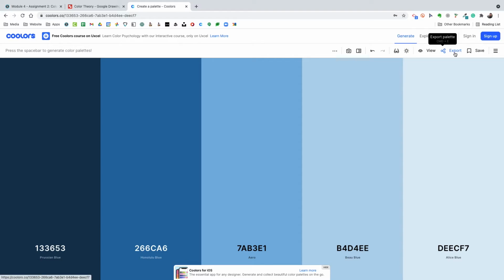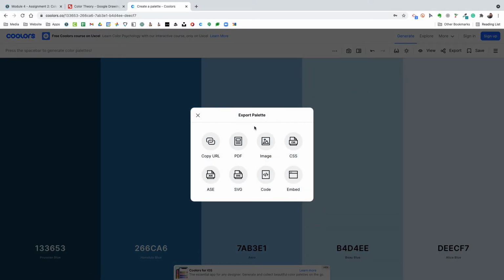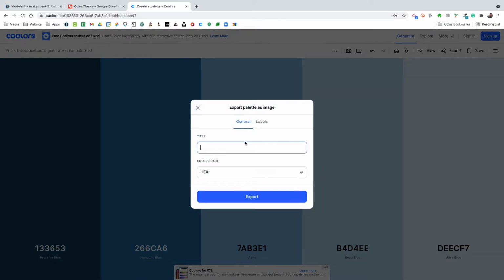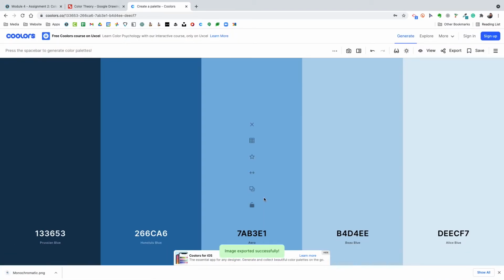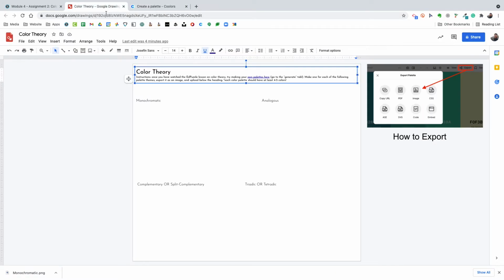What we're going to do is go to Export Palette. I'm going to click right here. I'm going to go to Select Image. We could call this monochromatic. Color space is hex; we're going to stay with our hex code. I'm just going to go into my downloads. I know that I'm working on a Mac, so it's going to work a little bit differently for me than it is for you.